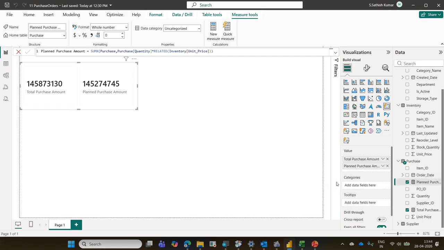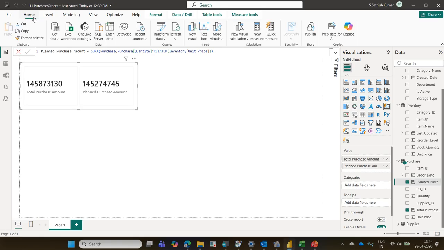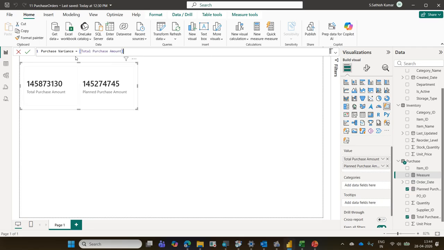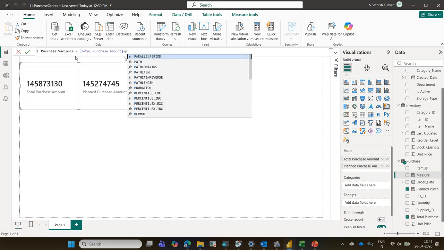Now let me create another measure, home tab, new measure. The measure name is purchase amount variance. I am giving a name called purchase variance is equal to, straight away it's already a measure. We already created a measure. No need to use another SUMX. Straight away you can do this. Total purchase amount, already total purchase amount is a measure. Minus planned purchase amount. That's all. Very simple. So total purchase amount minus the planned purchase amount.